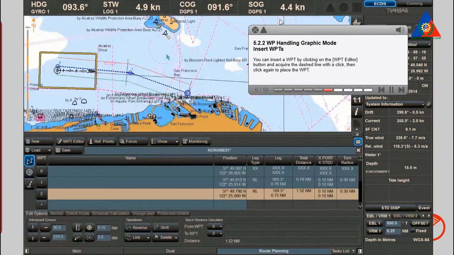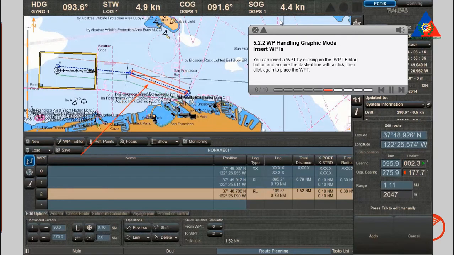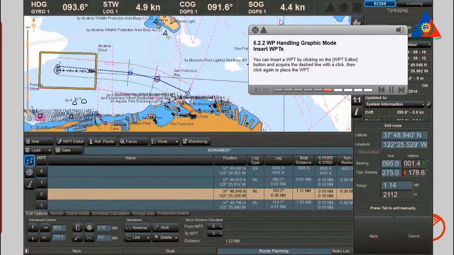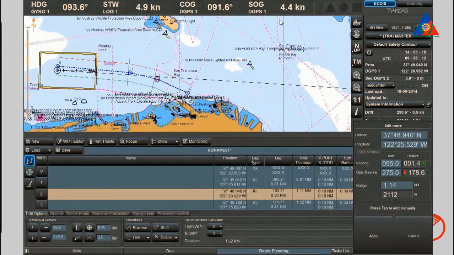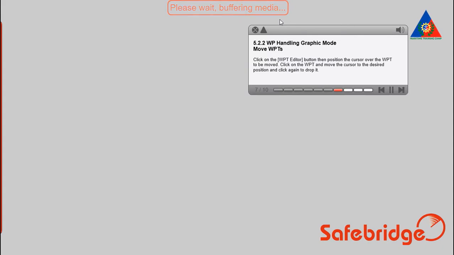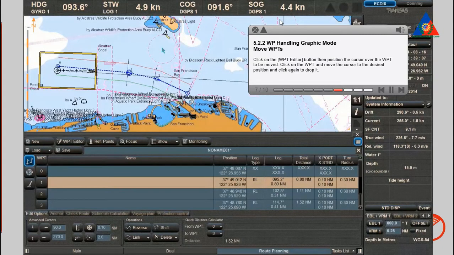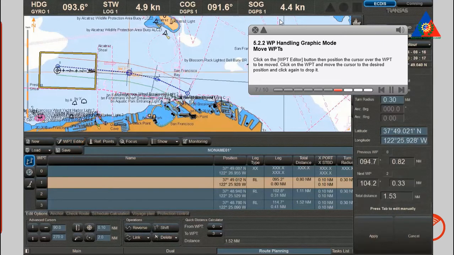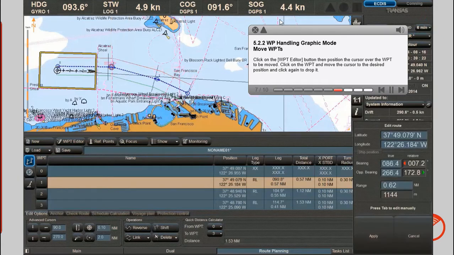Insert waypoints. You can insert a waypoint by clicking on the Waypoint Editor button and acquire the dashed line with a click, then click again to place the waypoint. Move waypoints. Click on the Waypoint Editor button, then position the cursor over the waypoint to be moved. Click on the waypoint and move the cursor to the desired position and click again to drop it.